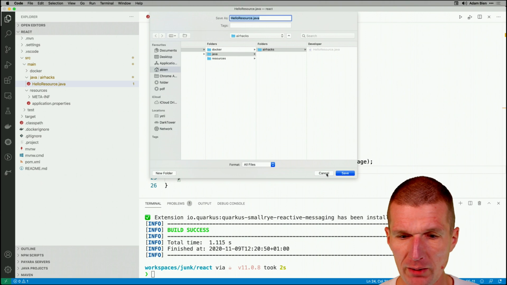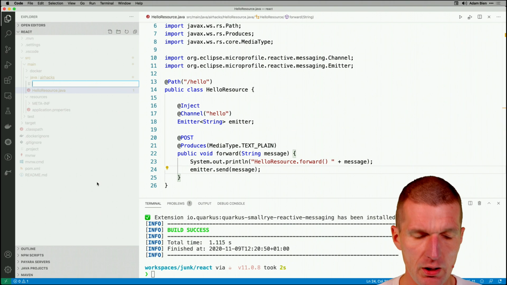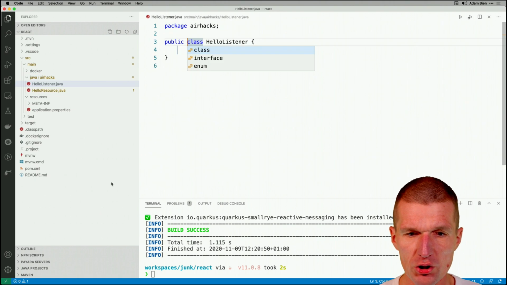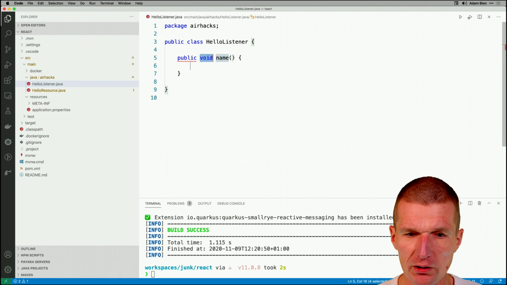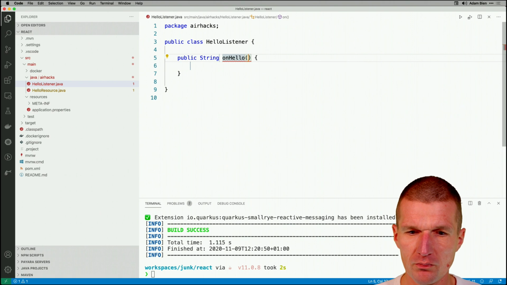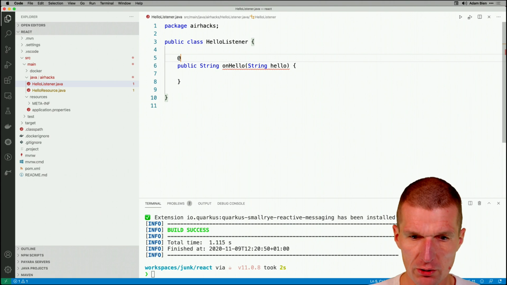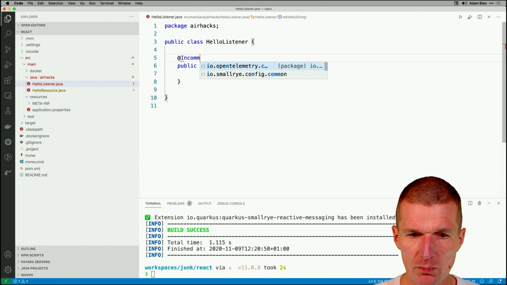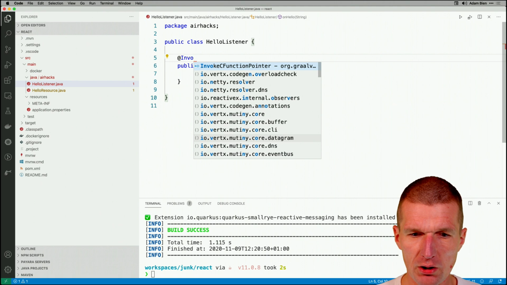At the same time, what I can do is add a class HelloListener, which is going to listen to this channel. And I would like to make it a little bit more complicated. So this will also return a string and say onHello. And this is the hello message. And then what I would like to do is I'm listening for the incoming annotation.